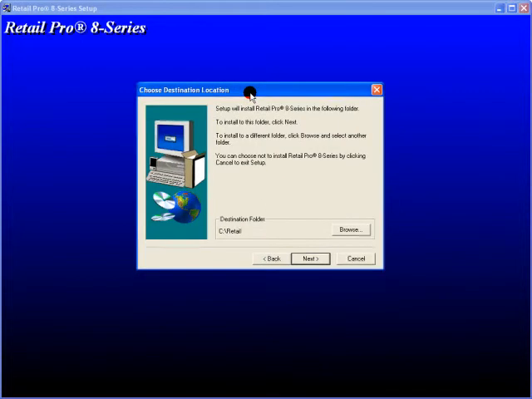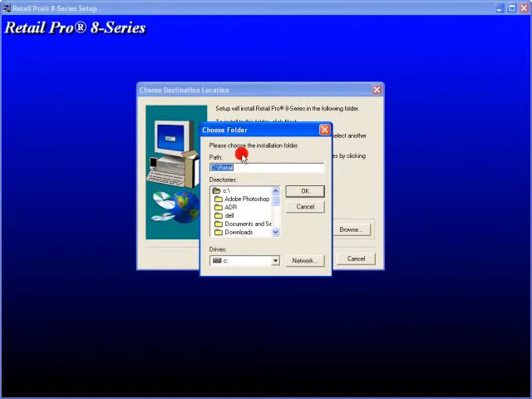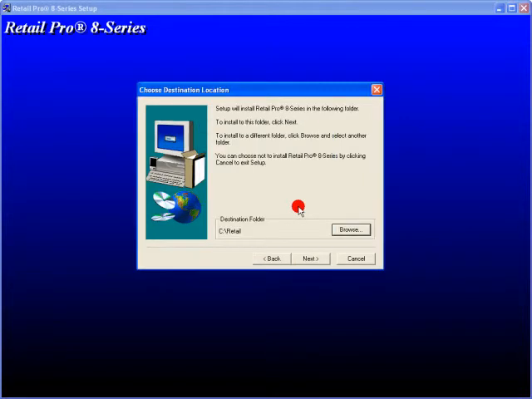Okay, very important. By default, Retail Pro will be installed in your largest drive. In my case, this is the C drive, and inside the Retail folder. This is the root folder. You can always change that if you want to install this in a different drive or under a different name, like maybe Retail 2. Okay, you can do that. But I'll go ahead and use the default location. Go ahead and select Next.